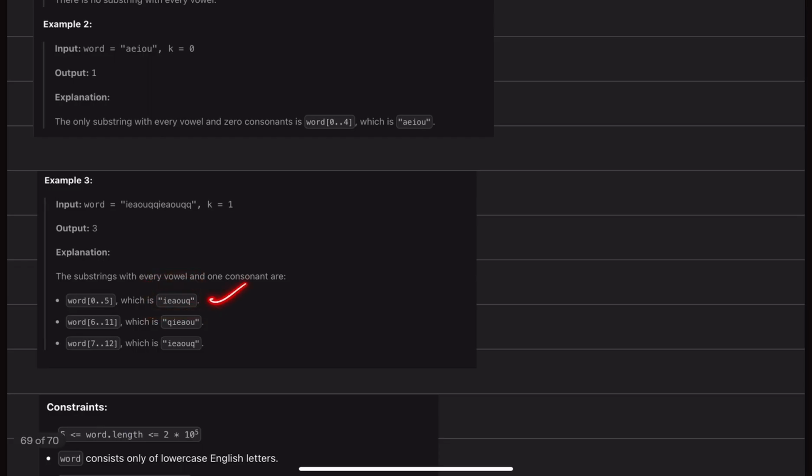So after this, our count is one. So we have found one substring which is following our condition. If you take this, then 6 to 11 is also a valid substring. Why? Because this is also having all the vowels in it: A, E, I, O, U, and there is only one consonant which is Q. So this is also following our condition. Similarly, the substring from 7 to 12 is also following our condition.